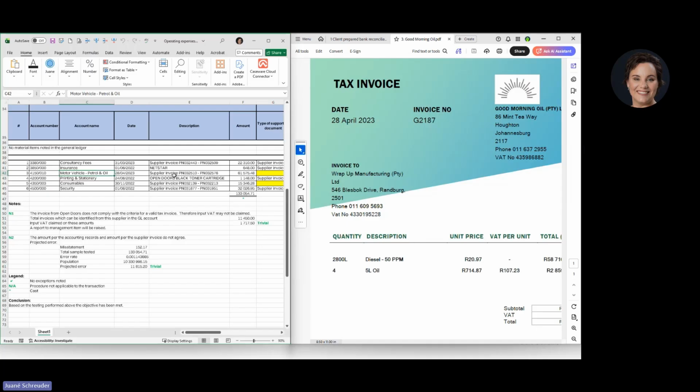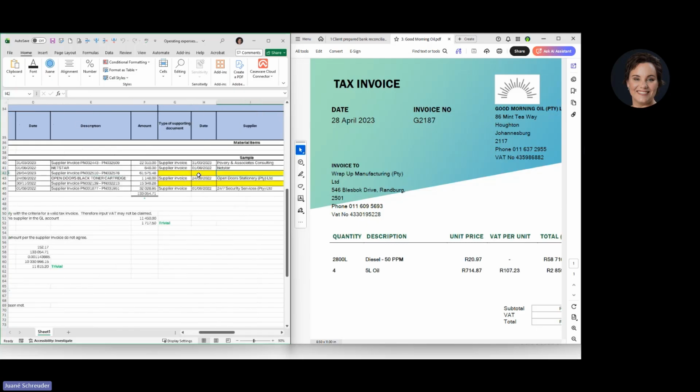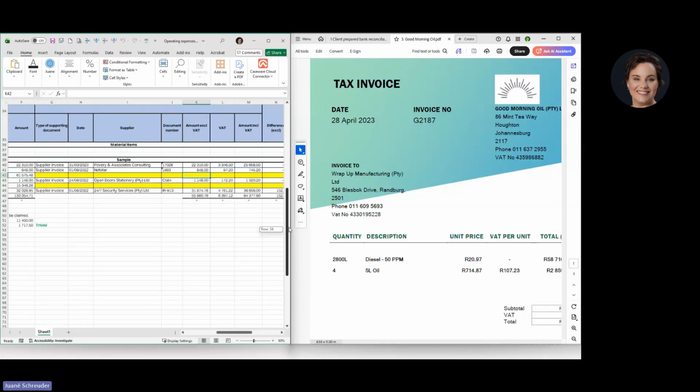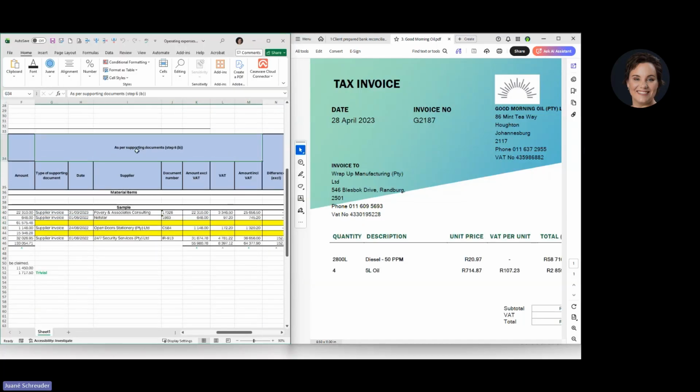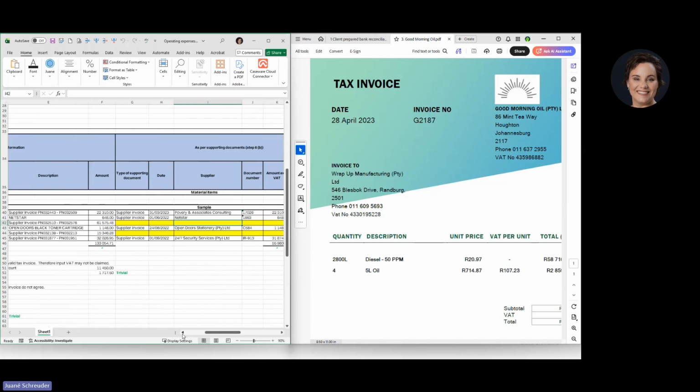All right, then motor vehicle, petrol and oil is the account name from the general ledger. The account number is there, and then the date when that invoice was done. So the description says that's the supplier number invoice, and we've got the amount. Now we need to audit this amount. So step 6 says we need to check what the type of supporting document is, what is the actual date, and who's the supplier. So let's go look at the invoice.